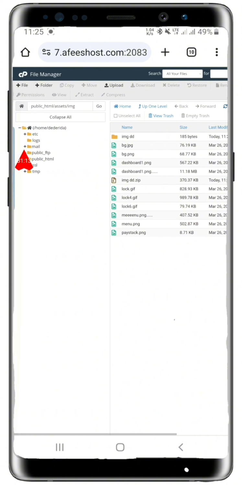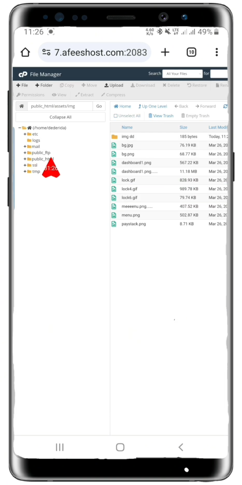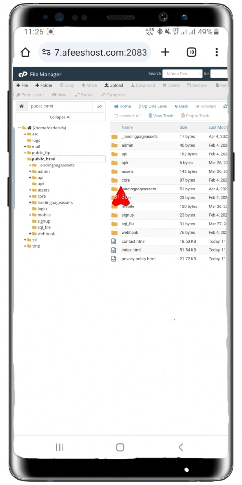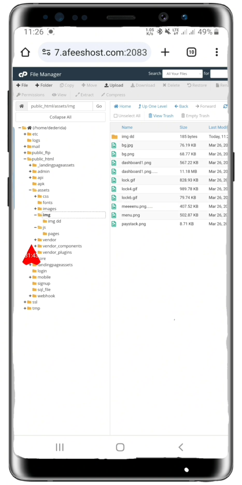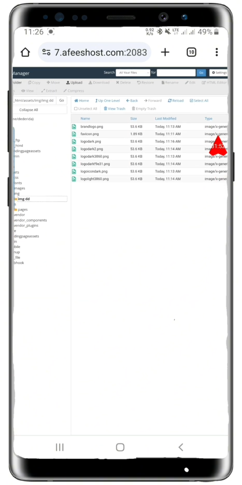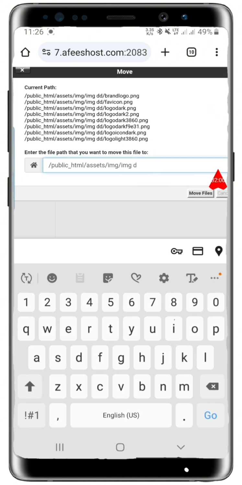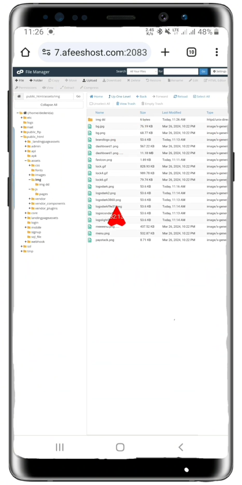Click on refresh, and you can go directly into imgdd. As you can see, let me go to the imgdd. You can delete the zip file that you just imported. Click on img asset, click on asset, click on img, click on imgdd. So let me select them all. After you select them all, click on move and remove the imgdd, meaning they will move to the img directory.